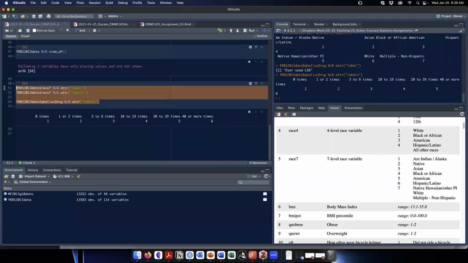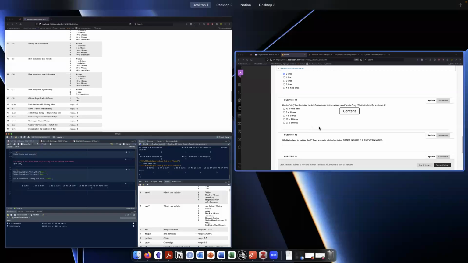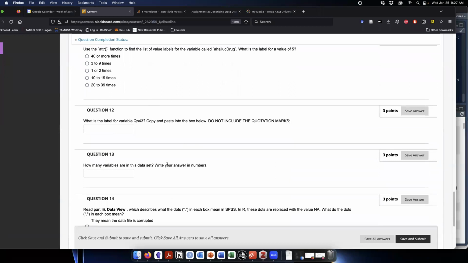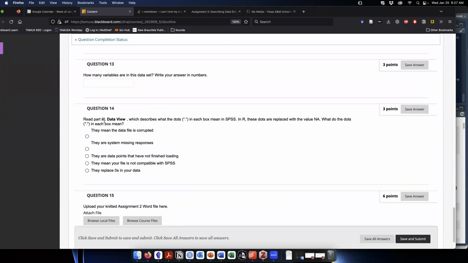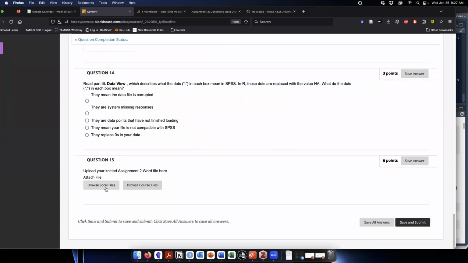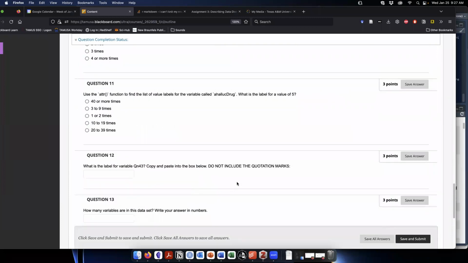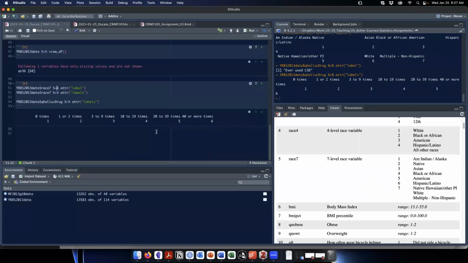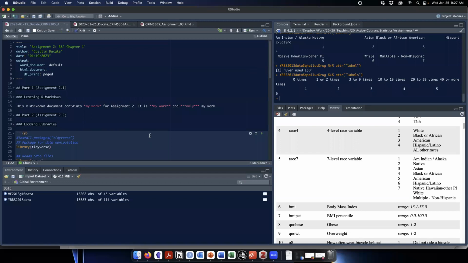So you should be able to use these commands over and over for basically the rest of this assignment. This I've actually already told you what it means, but the answer is in your assignment, and then you'll upload your knitted assignment to Word file here. So hopefully this helps as well. Again, I know it's a little bit long and meandering, but this is how you would go through assignment 2.